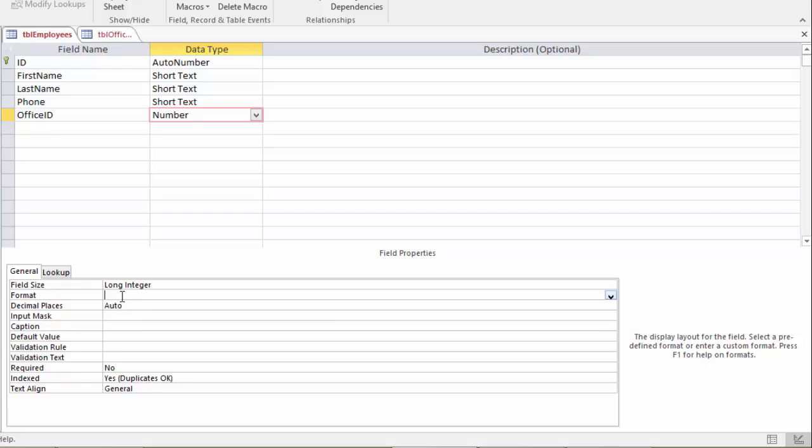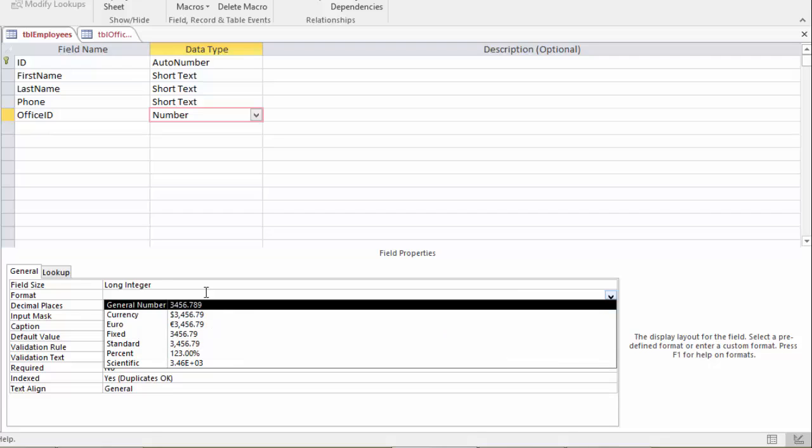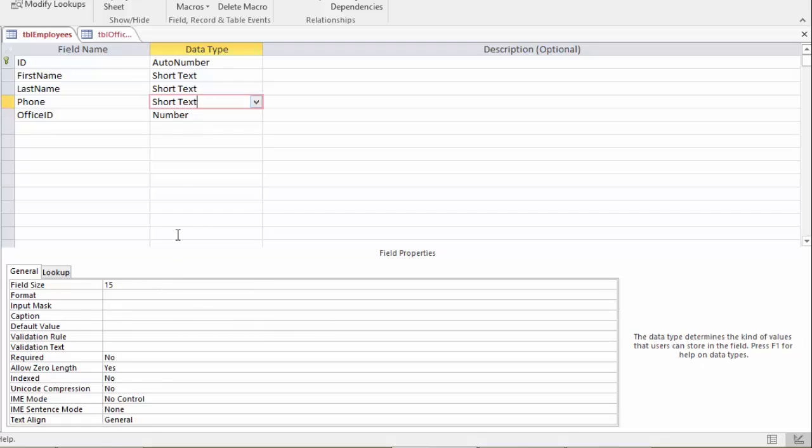But with the format, if you're selected on number, it actually does give you a drop-down list, and you can choose from one of these if you want. But for the case of our Office ID, where this is our foreign key, it just needs to be a long integer. We don't need to do any special formatting to it. So we'll close that. Let's look at our phone number, which is our short text.